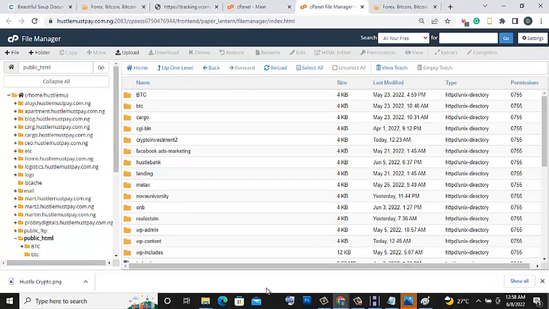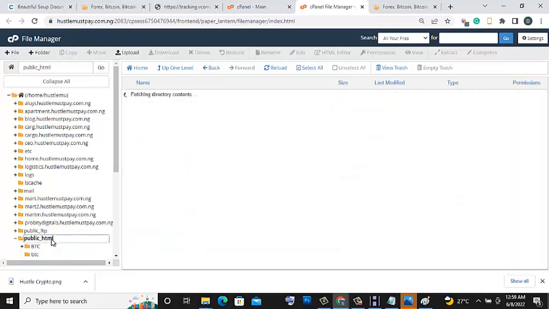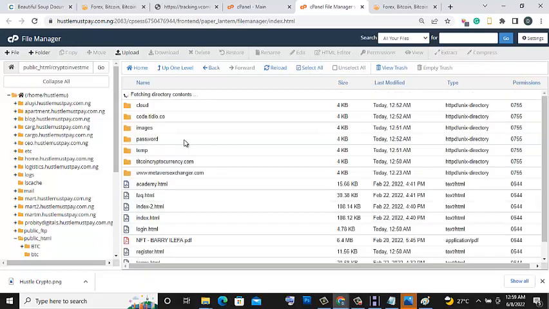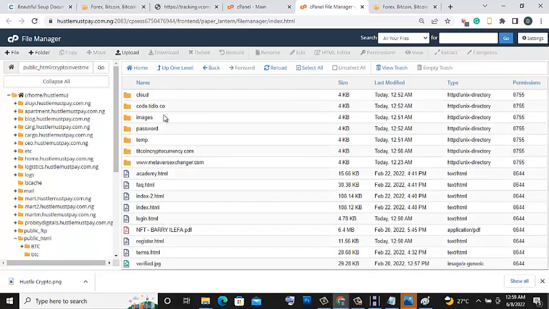So how are you going to edit the metaverse exchange and all of that? So what you want to do is, you want to come to public_html. Under that, you click on public_html to load. You go to the folder where our website is, click on crypto investment, and once you get here, you locate your what?